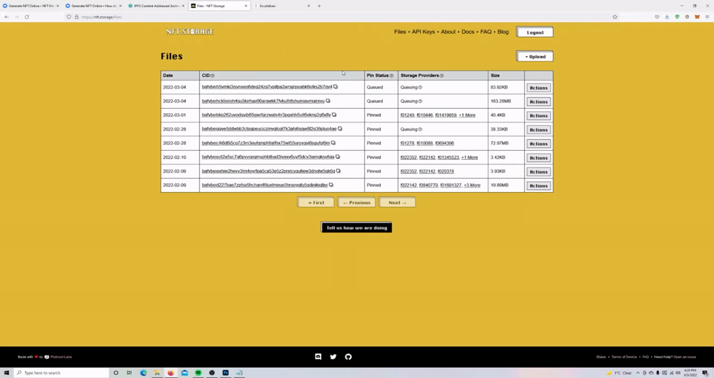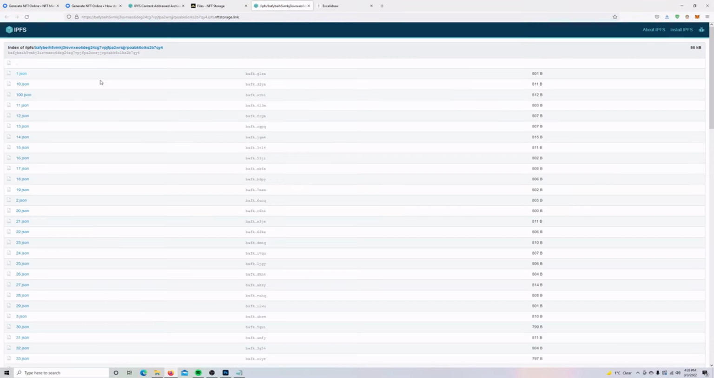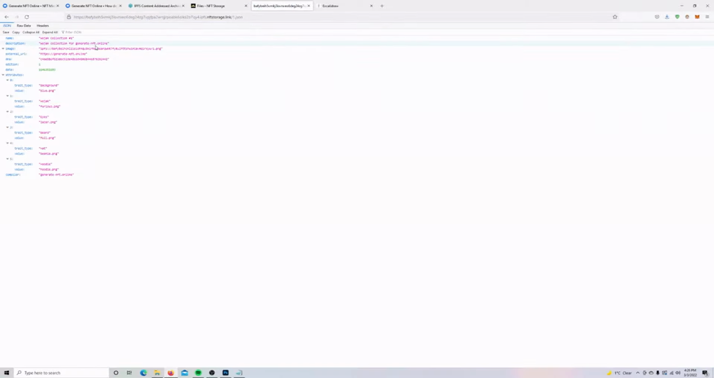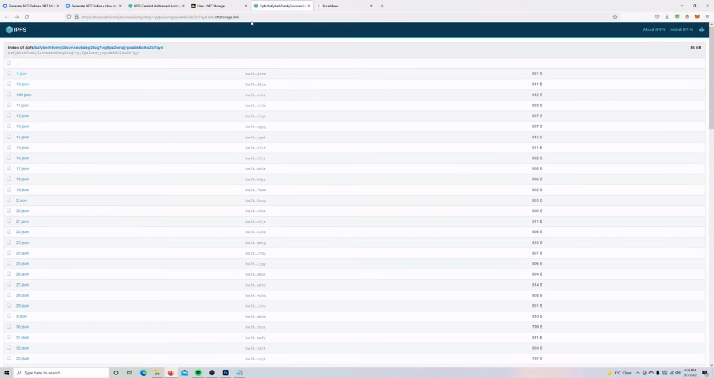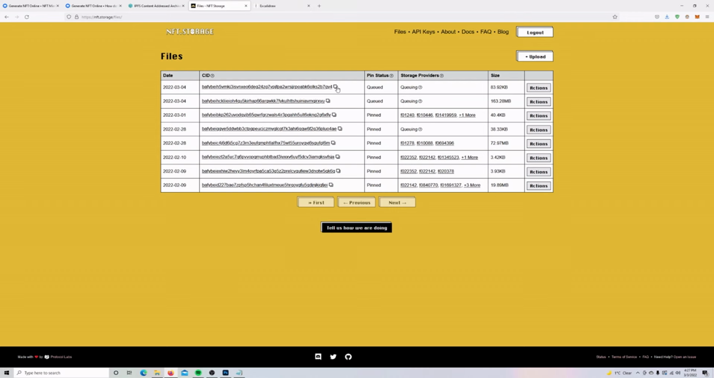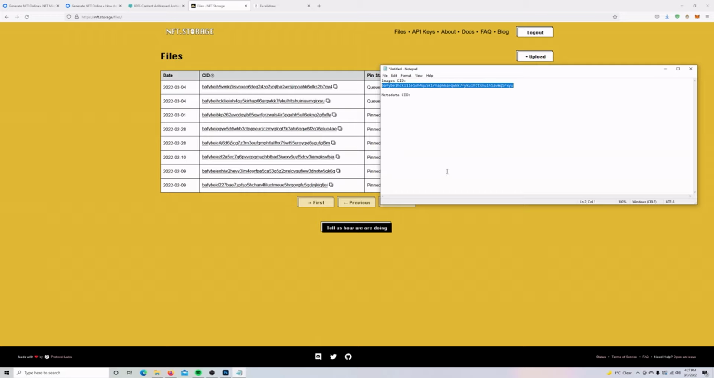Okay, now that you've uploaded your metadata, go ahead again and quickly check it. Everything looks good to me. Let's check number 10. All right, that looks good. Okay, so we can close that, but we're going to copy this link. And again, we're going to save this. Actually, we're going to use it right now.